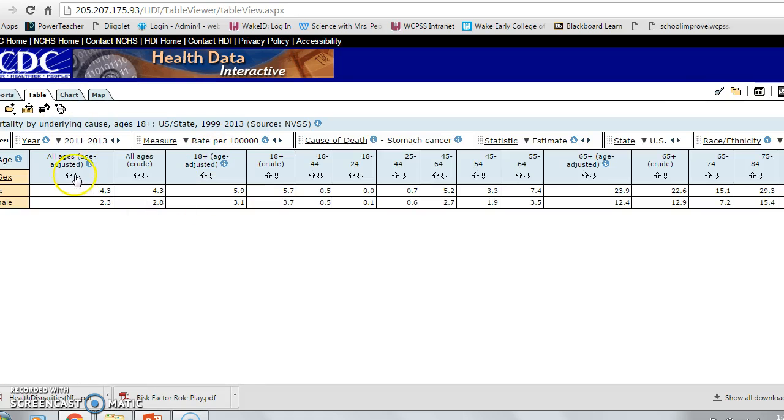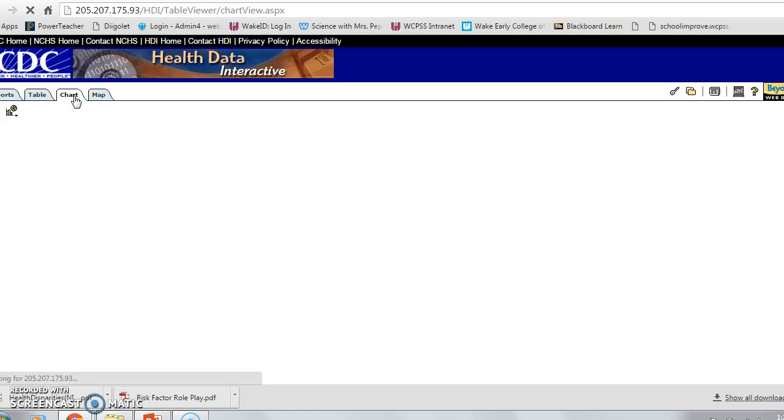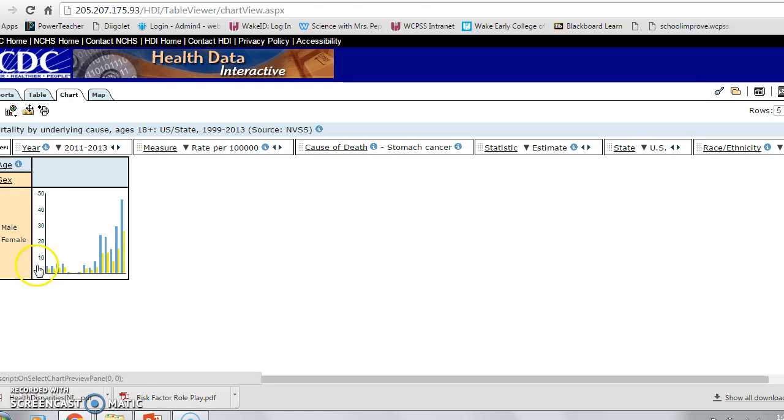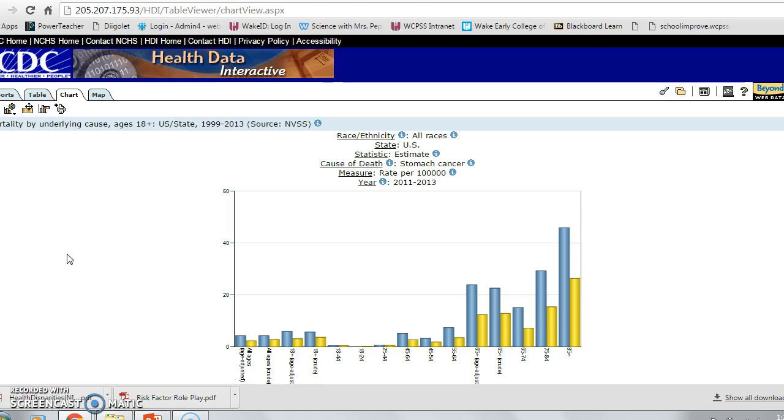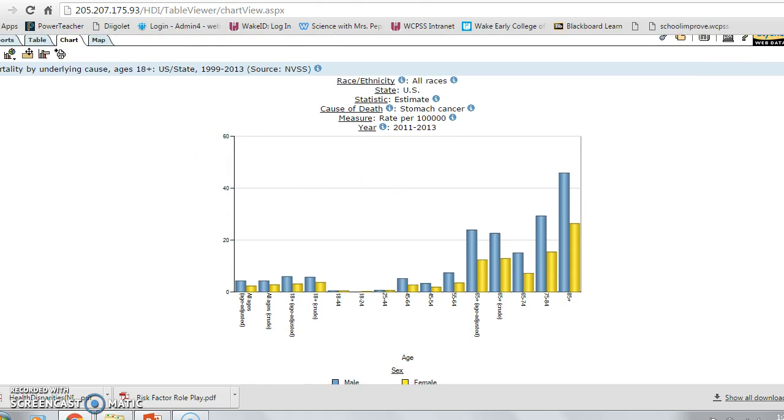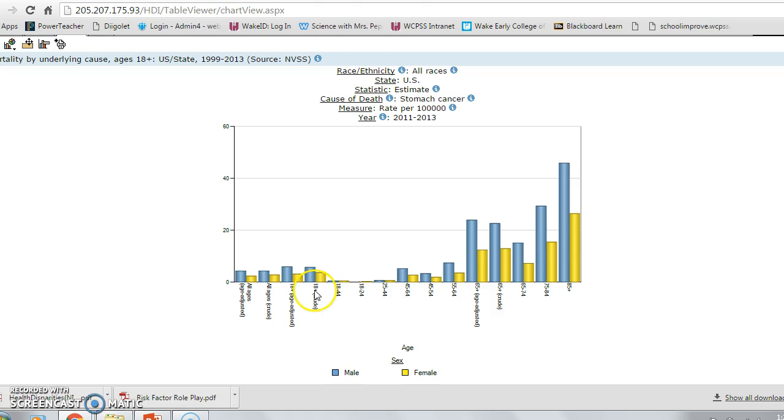So if I click on the Show Table button very near the top, you've got a table with data, and then now you have tabs that say Report, Table, and Chart. Click on Chart, and you have a little tiny graph. Click on it once, and now you've got a big graph. And it shows that it looks like there is a discrepancy between genders. Stomach cancer is more common in men than in women. And the older you are, the greater risk you have for getting stomach cancer.